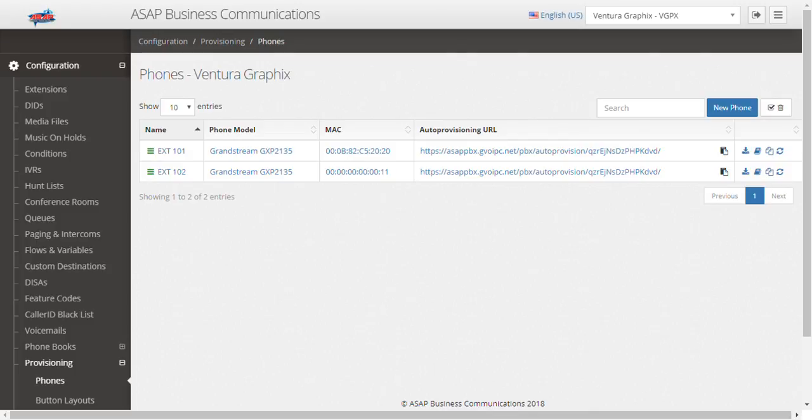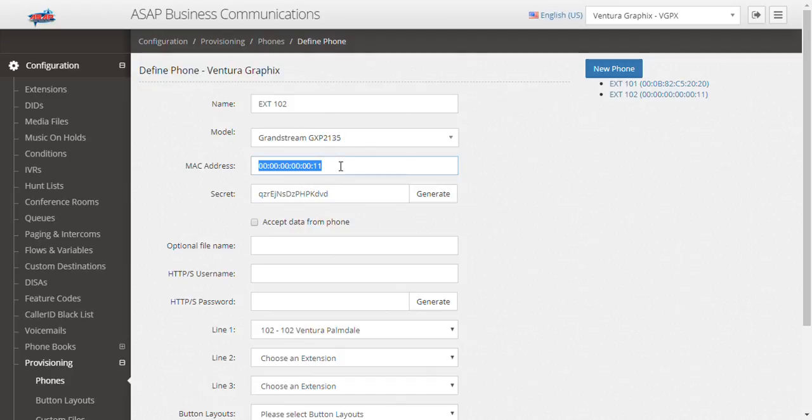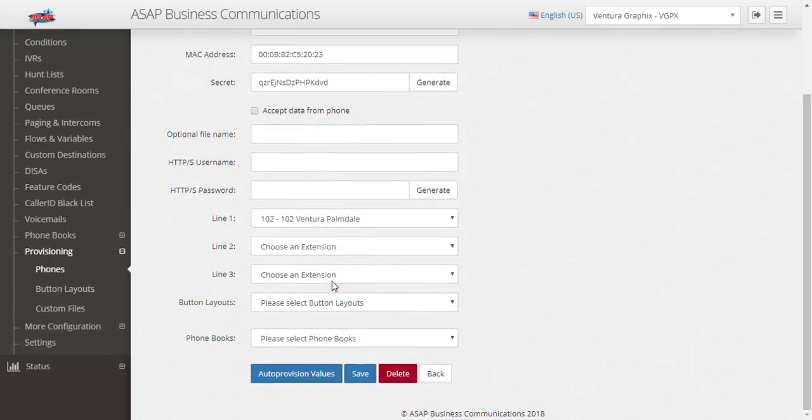Let's go ahead and get the other MAC address from the second phone. Log into the phone, hover over Status, click Network Status, copy the MAC address, paste it in your next extension's MAC address field, click Save.